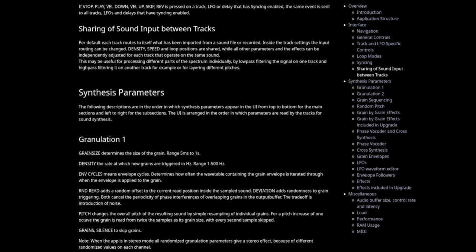Granulation 1. Grain size determines the size of the grain. Range 5 milliseconds to 1 second. Density, the rate at which new grains are triggered in Hertz. Range 1 to 500 Hertz. ENV cycles means envelope cycles. It determines how often the wavetable containing the grain envelope is iterated through when the envelope is applied to the grain.